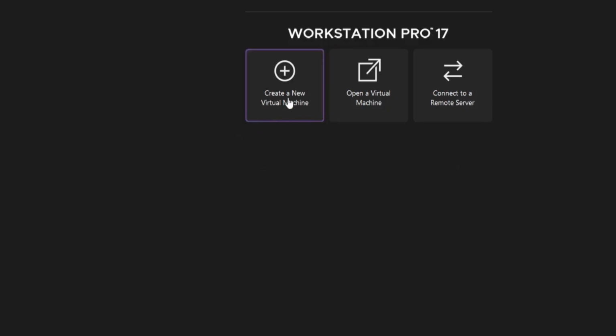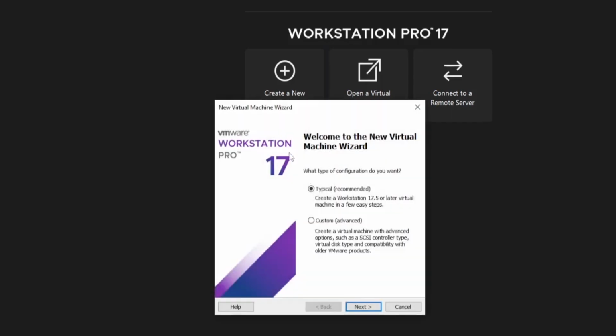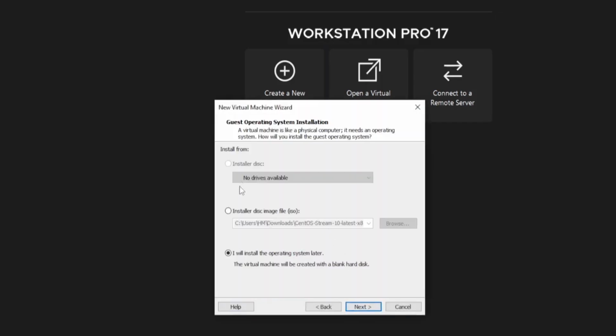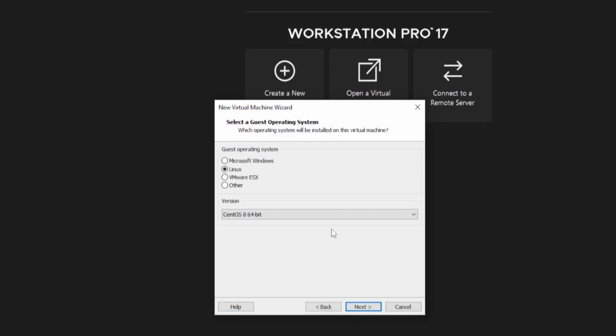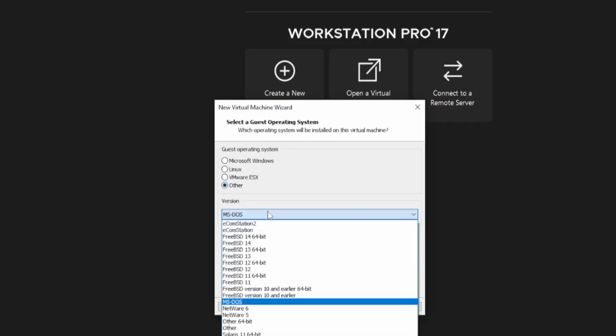So here we are. Click create a new virtual machine. Let's go with the typical, and then we will be choosing our ISO file later, which is why this is selected. If you wanted to do that, we would have just clicked here, but we'll do that later. I'll click next, and here, as you can see, there is no macOS. There's no option for macOS.